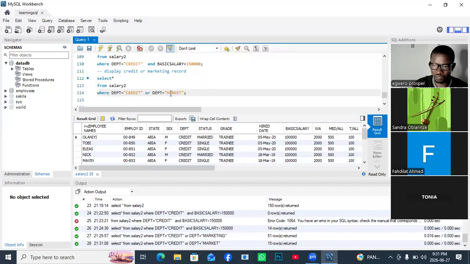But if the two criteria are met, there's another logical way of displaying the two of them. So that is a very valid analysis question. Somebody can say, okay, display two departments. So you can use OR, knowing very well that those two departments exist. I hope that is well explained because I'm going to stop here.